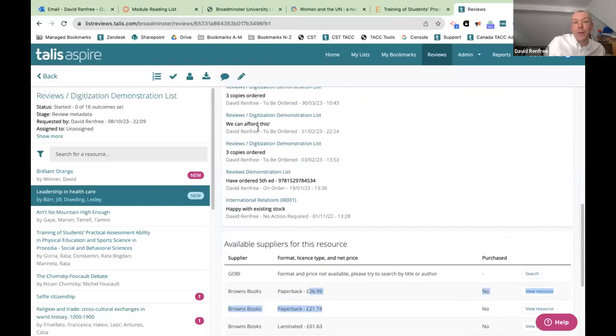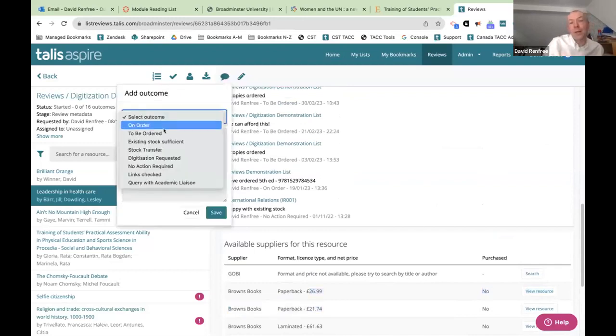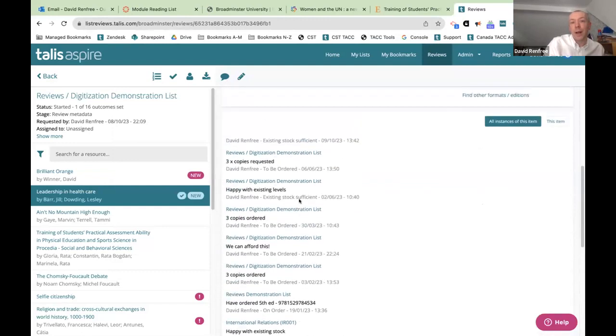When all of that is done, I can set an outcome. So again, these are configurable, but I might decide that having viewed the costs, how many students need access and all the rest of it, I might say, well, actually, we've got enough stock for this particular item. I could click on save, and that is saved in this workflow area here, so that over time you're building up an audit trail of which items have been reviewed, who reviewed them, and decisions that were taken against them.